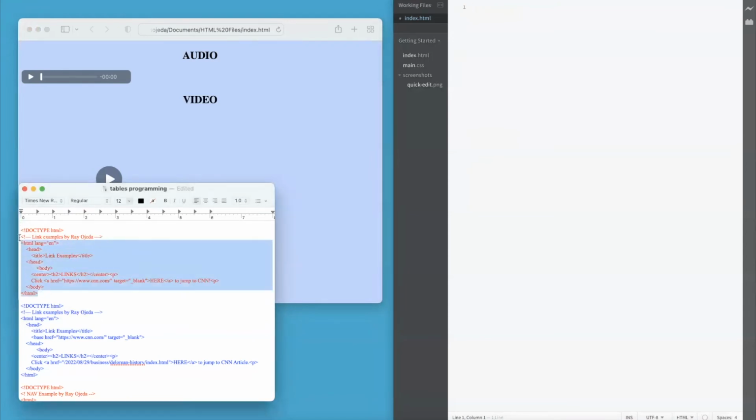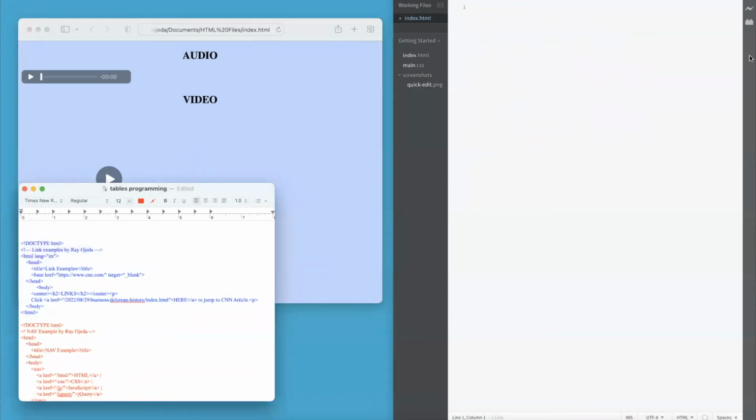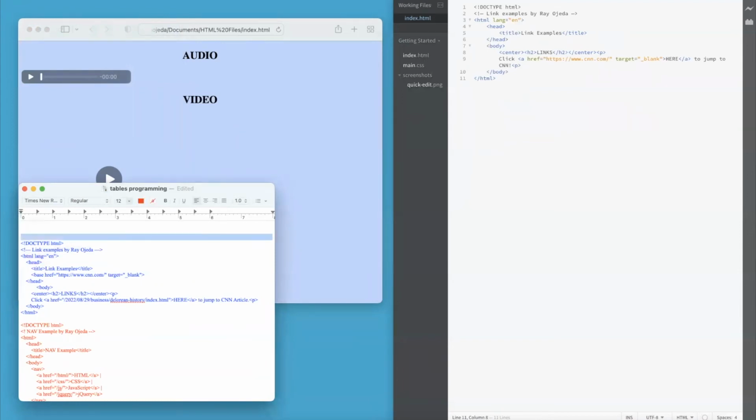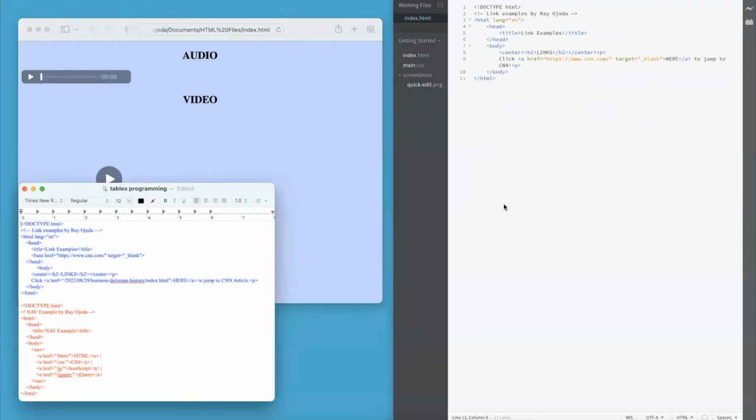All right, let's do this guy here. Now, this is an example of links. And we've done links, we just didn't officially introduce them.